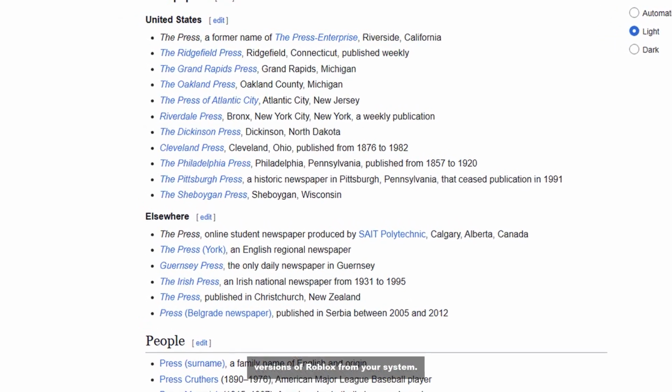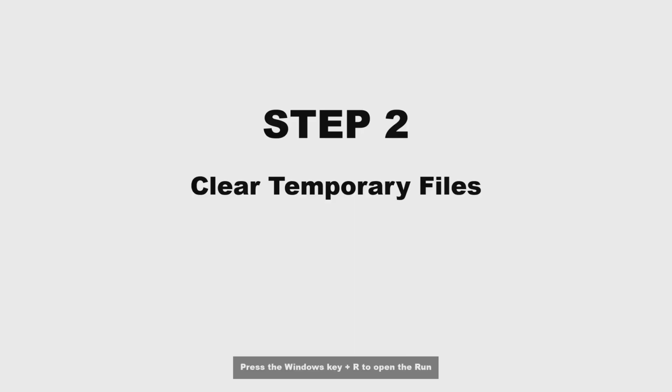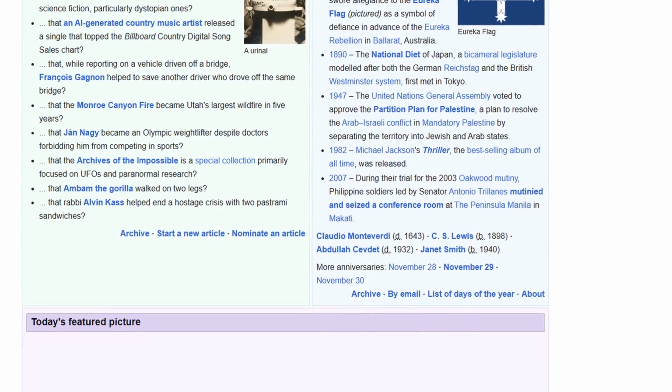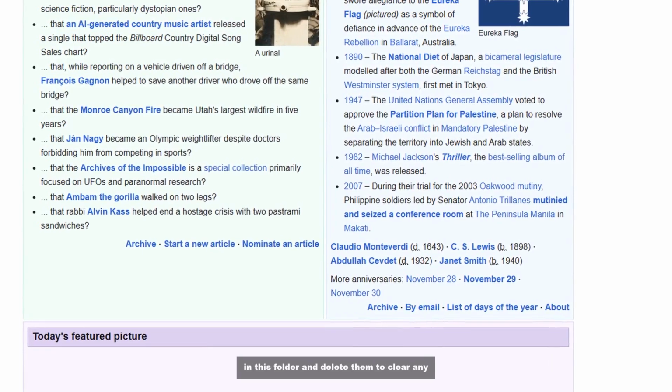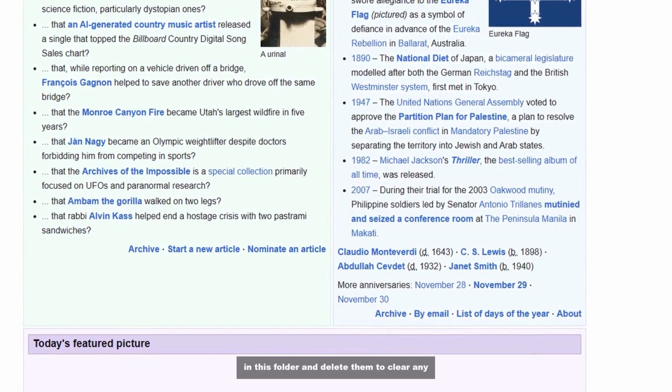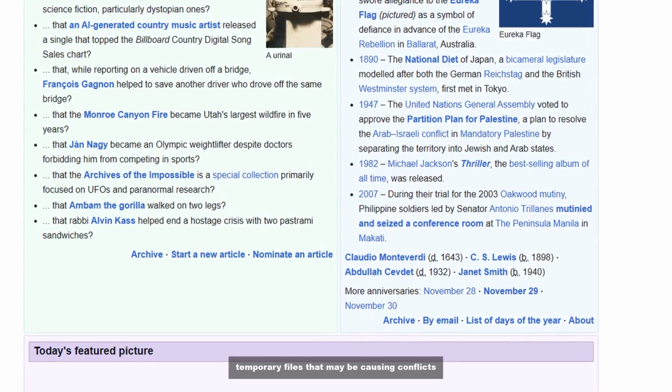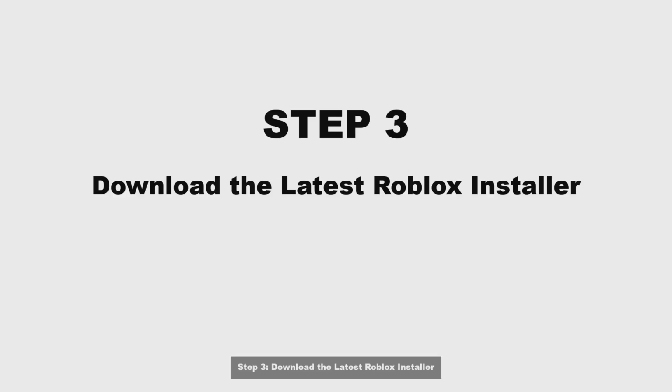Step 2. Clear temporary files. Press the Windows key + R to open the Run dialog. Type %temp% and hit Enter. This will open the temp folder. Select all files in this folder and delete them to clear any temporary files that may be causing conflicts during installation.